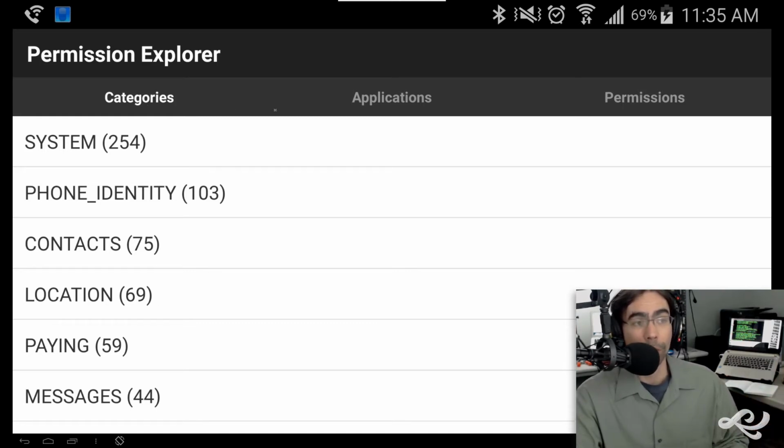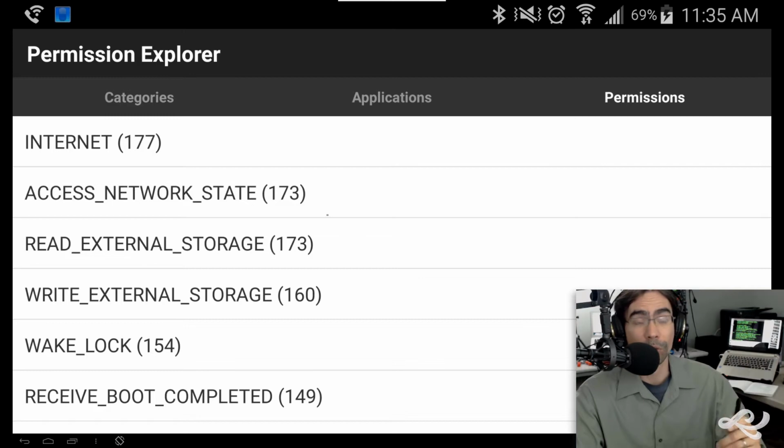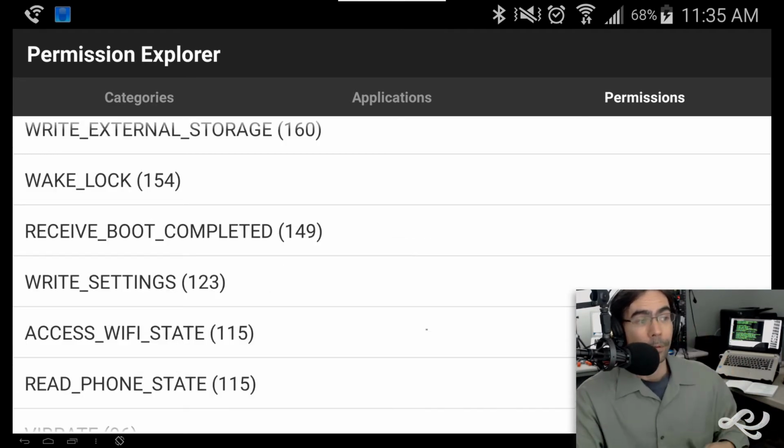And you could do it by category in this app. You could do it by application or by permissions themselves. And that's what I'm most interested in this case. I want to see things like access network state, read and write to external storage, boot information, writing to memory. If we scroll down, we'll see more of that. Write settings, read phone state, all that. And I want to see which apps have access to those types of things.